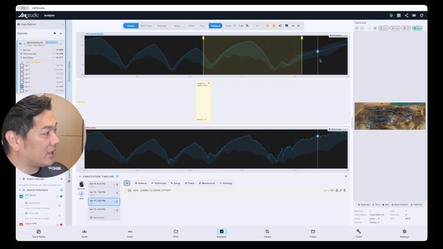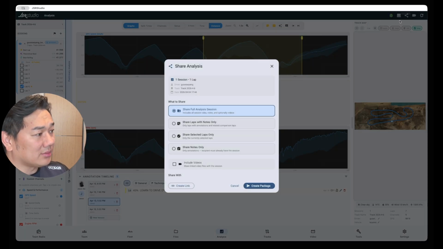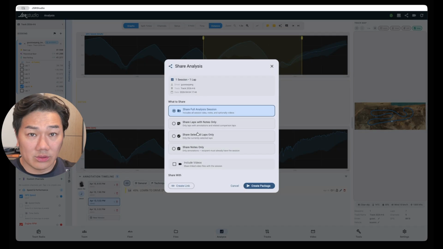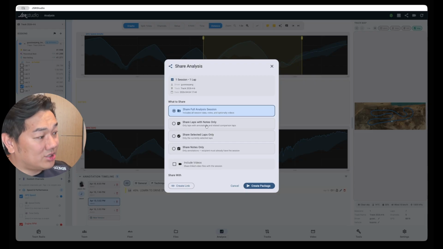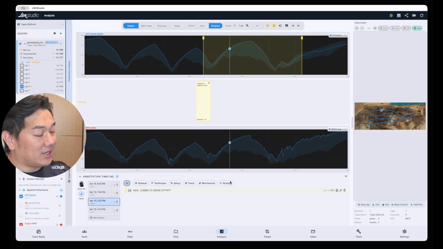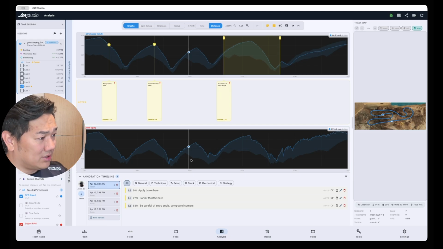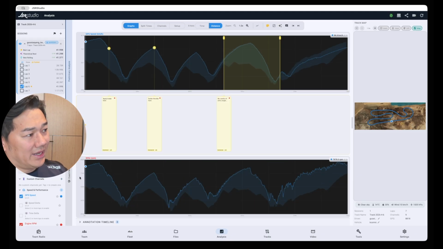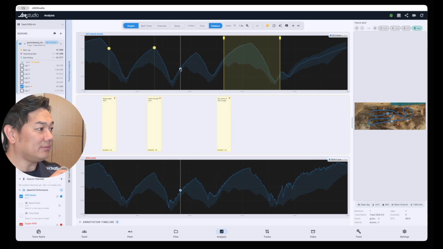So this is where that share function with the notes was about. You can just share the notes, or you can share the laps with the notes. That's basically what that is for. With the annotation system, for example, if I pick the one that we just did, I have several points highlighted on the data graph. But I want to see it as a map.